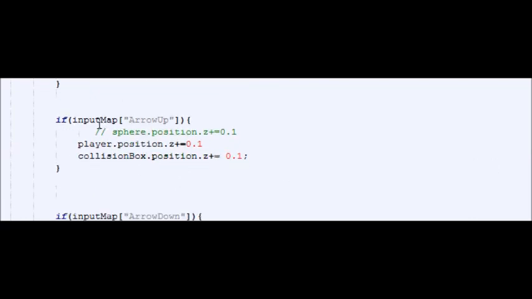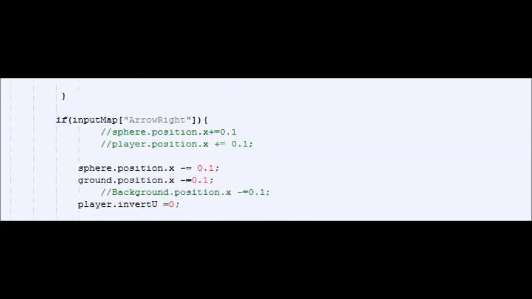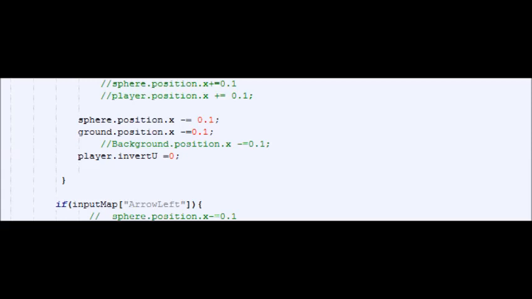Next part just means if the arrow key is pressed up, the player and its collision box goes away from the screen. Z plus equals 0.1 means the player goes away from the screen. This next part means if the down arrow key is pressed, the player comes towards the screen. Z minus equals 0.1 means the player comes towards the screen, along with this collision box too, because the player and collision box, once again, are one and the same.